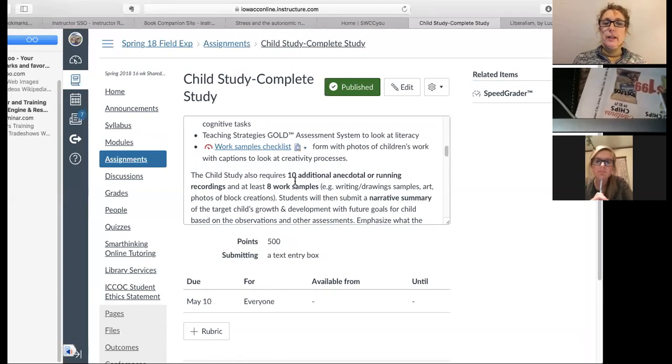Then you're also going to collect 10 additional anecdotal or running records on that child and at least 8 work samples. And usually you can take a picture of those. You don't have to keep their actual work assignment, but take a picture of it. You can take a picture of them doing something, a piece of artwork they've done, or a writing sample, whatever works for you.